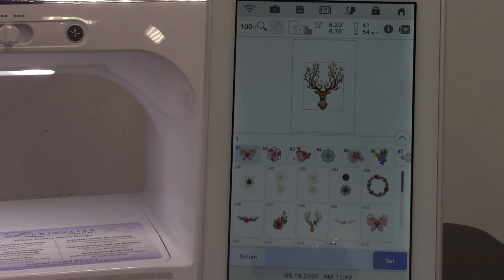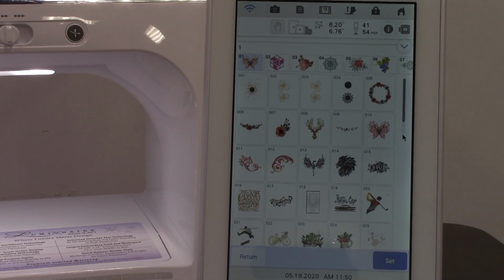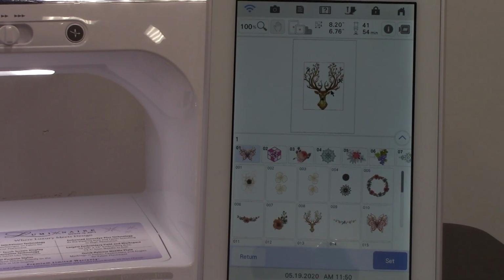I'm going to select this very large deer. Nothing is really set that I'm going to embroider that design until I touch set. I'm just looking at it now. One thing too on this screen, if you open up this up arrow, you can see more pictures at once. And then you just want to click it down to show what you've selected right now.